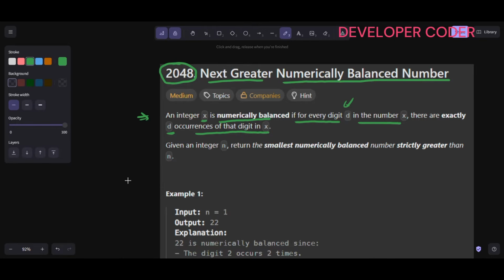So it simply means that if I have an integer x like this, it is numerically balanced if for every digit d in the number x, there are exactly d occurrences of that digit in x. So here, in this x, digit 2 is occurring 2 times. That simply means this integer x is numerically balanced.